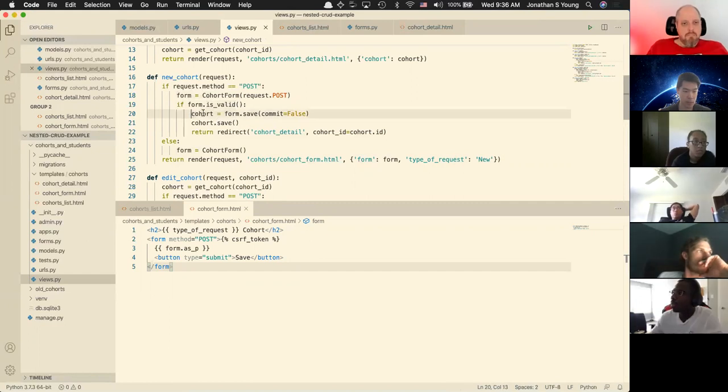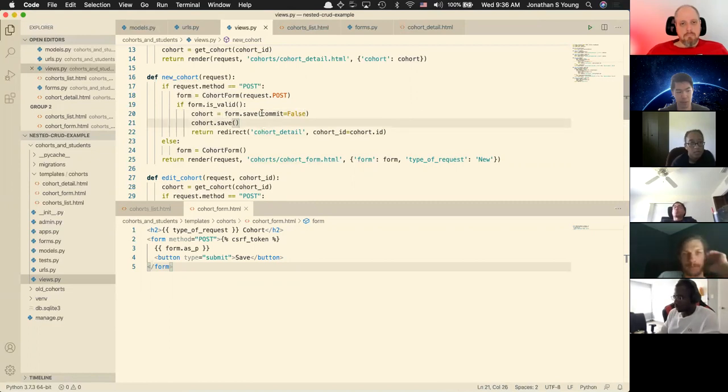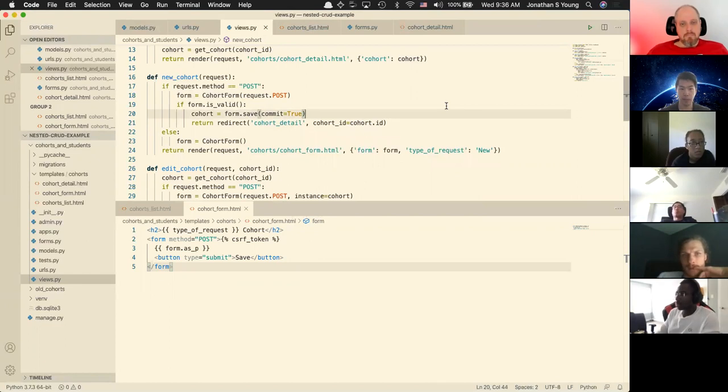And then on line 20, Page's question was, what is form.save commit equals false? Cohort is equal to the saved version of the form, but it's not yet committed into the database. You could also just do commit equals true and then be done with that.